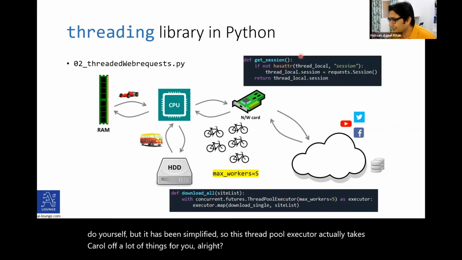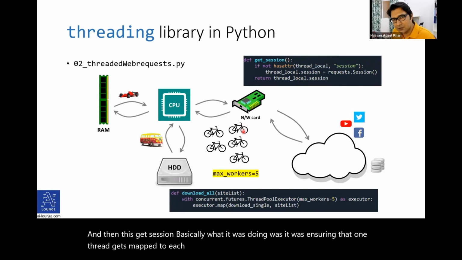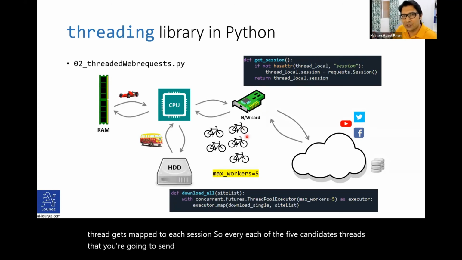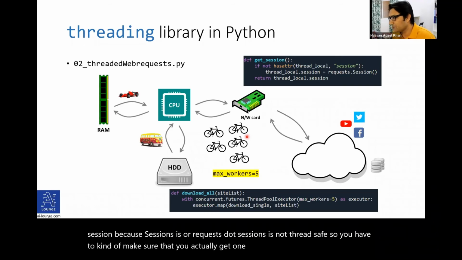And then this get session, what it was doing was ensuring that one thread gets mapped to each session. So each of the 5 candidate threads that you send out at one time don't end up getting the same session, because requests.Session is not thread safe. So you have to make sure that you get one dedicated session for each of these 5 workers that you have.